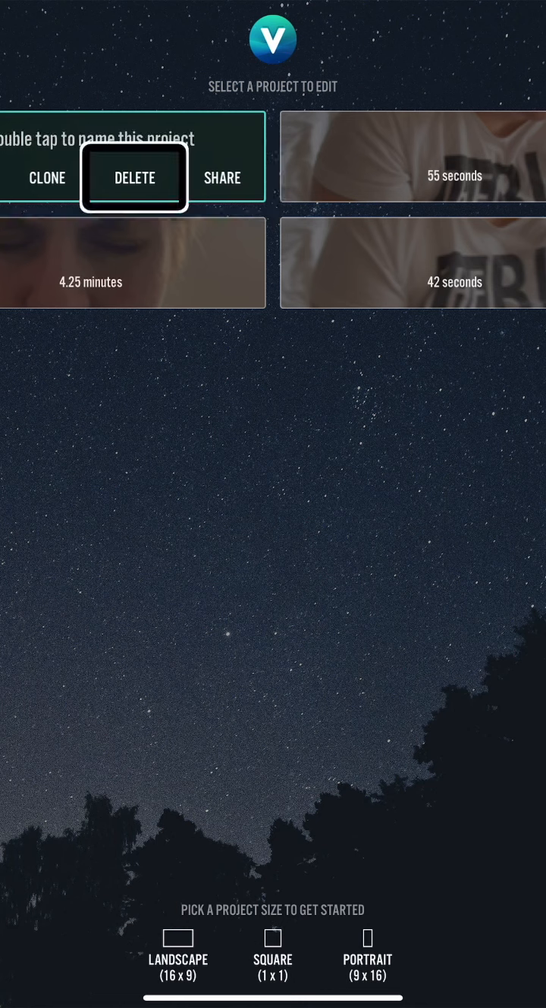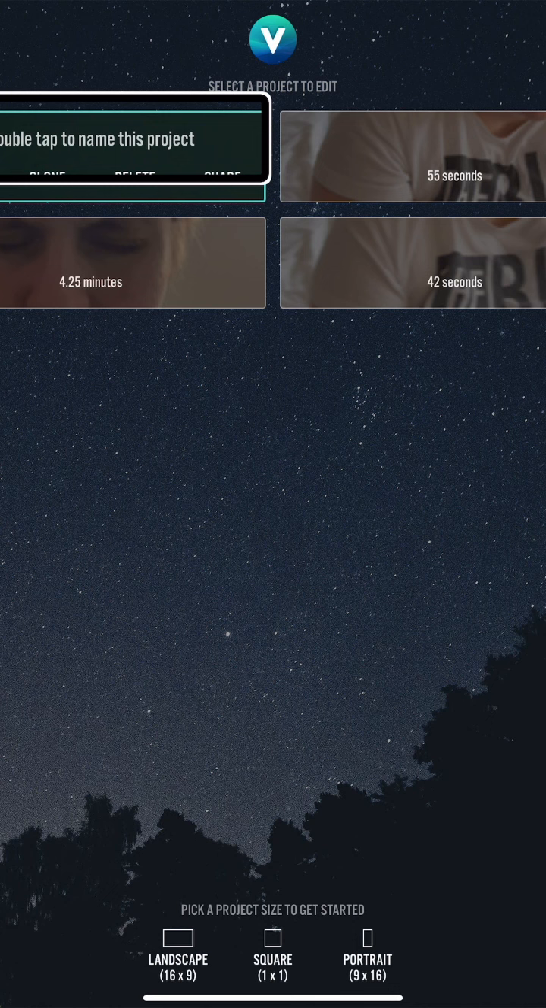49 seconds. Delete button. Double tap to name this project. And then you need to tap it again for it to say that. That doesn't always work though, the whole naming it. It jumped to delete because that's the action I normally use. However, I'm going to go through all the other options.